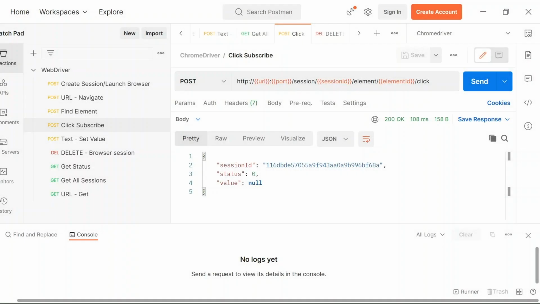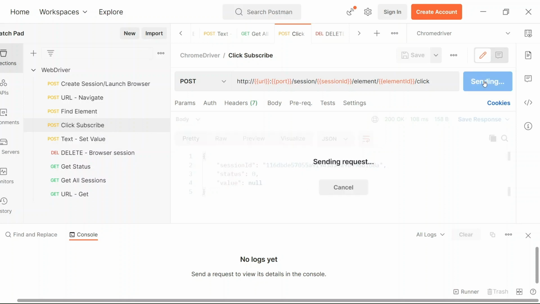Let's do the final action in this video. That is, perform the click action on the subscribe element. Let's click on the send button on Postman and see the subscribe button is clicked.